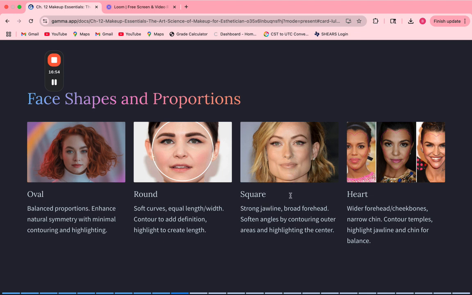You may also have clients that have a square face shape. For these clients, you need to know and be able to identify them. They have a very strong jawline and a broad forehead, so an easy way to accentuate or to minimize their features is by softening the angles, by contouring on those outer areas, and highlighting the center of the face. That will give your client the illusion of an oval face shape. So if your client has a square face, contour at every corner of the face to create a more oval illusion.